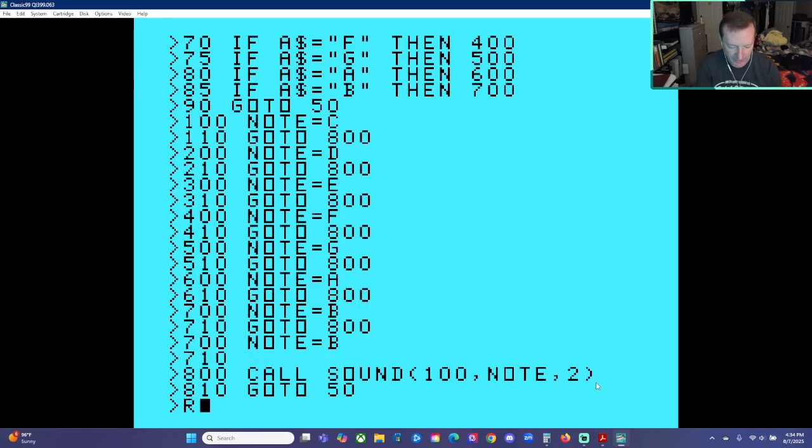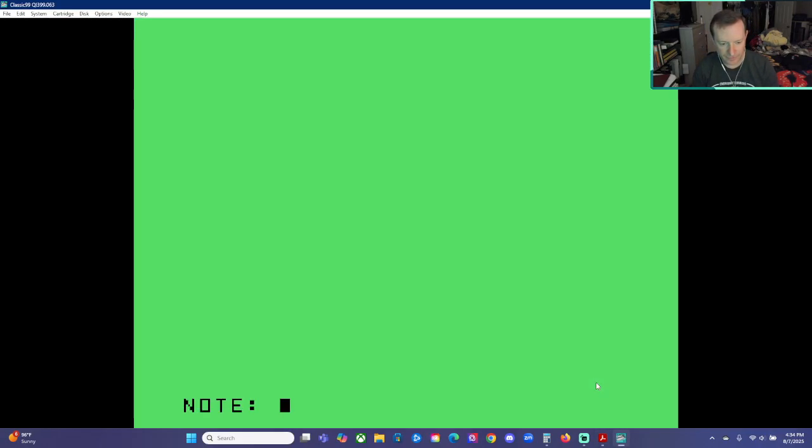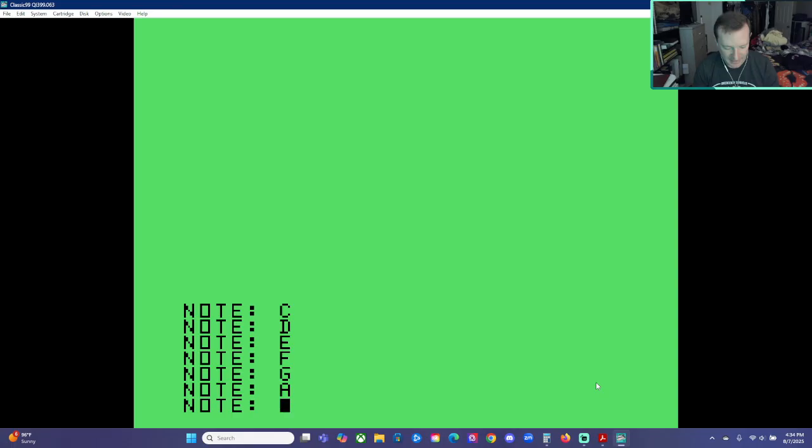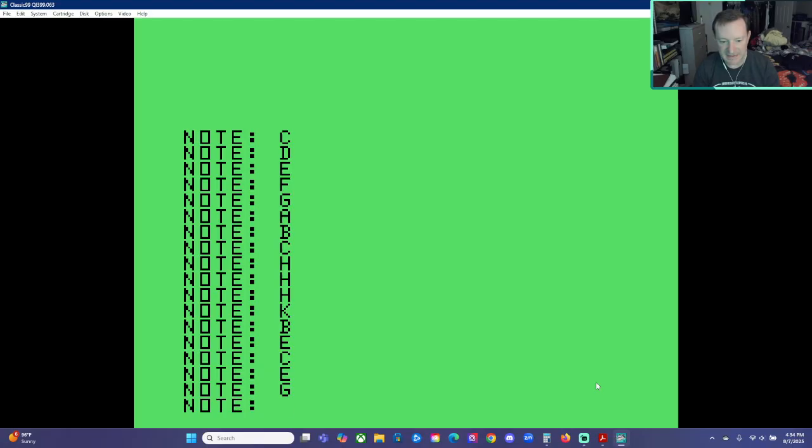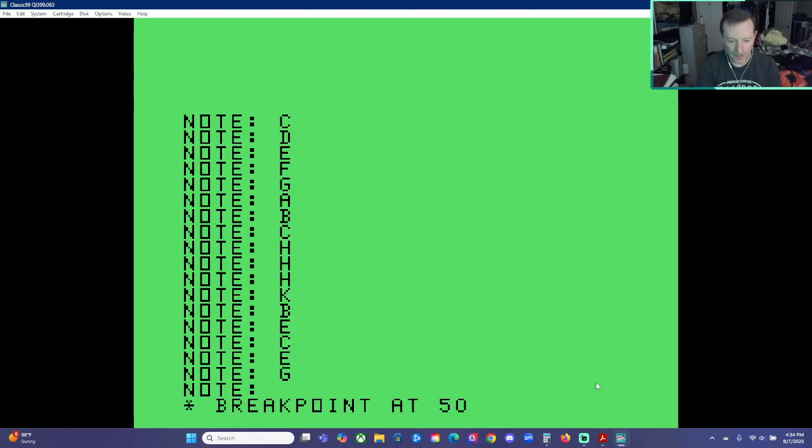Let's do it. Run. Note C, D, E, F, G, A, B, and then we're back to C. Now if you hit something else, like an H, it just says nope, it doesn't like that. That beep you're hearing is just the sound the computer plays when it's asking for an input. So let's do B, E, how about C, C, E, G, a C chord, so on and so forth.